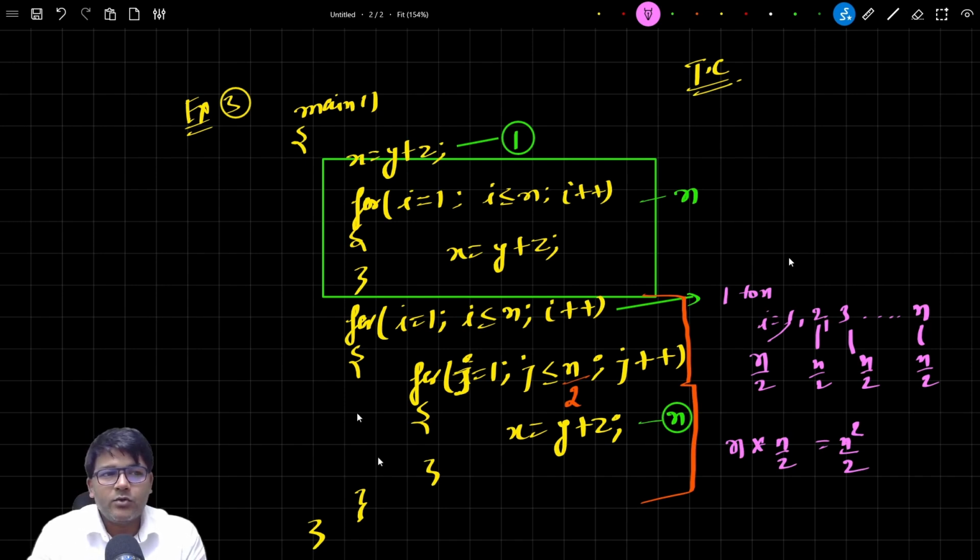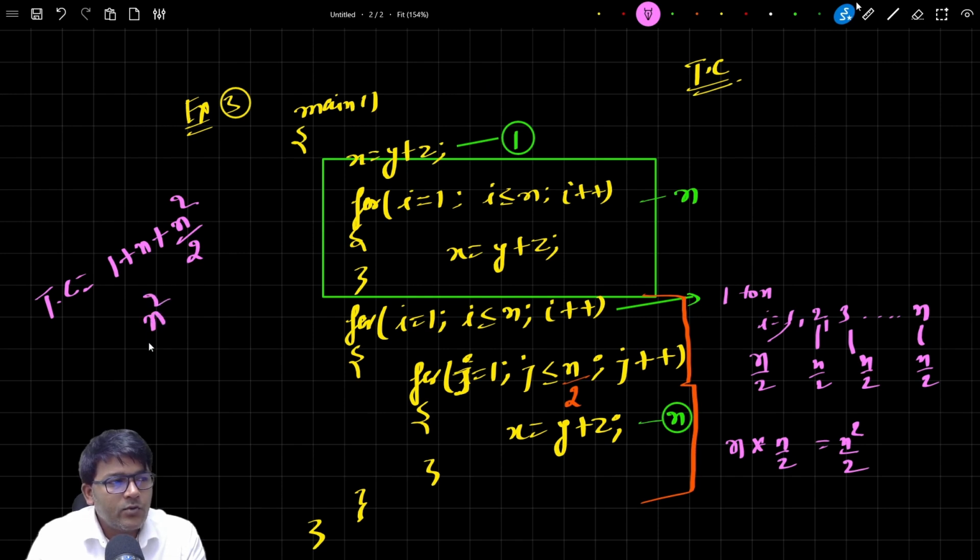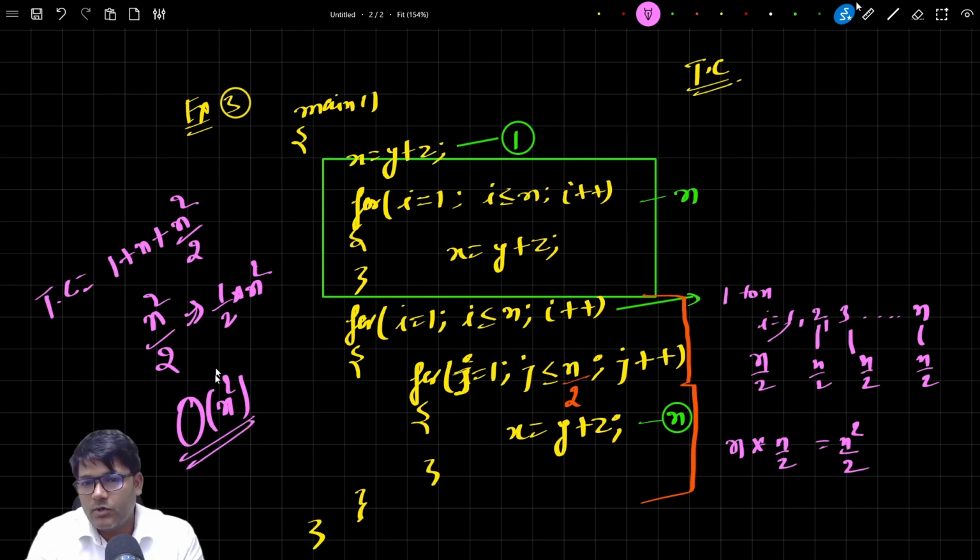So finally, if we talk about the total time complexity, it is 1 plus n square upon 2. The bigger term is n square upon 2. So this thing we can write as 1 upon 2 into n square. So again big O of n square, because the constant 1 upon 2 we can ignore.